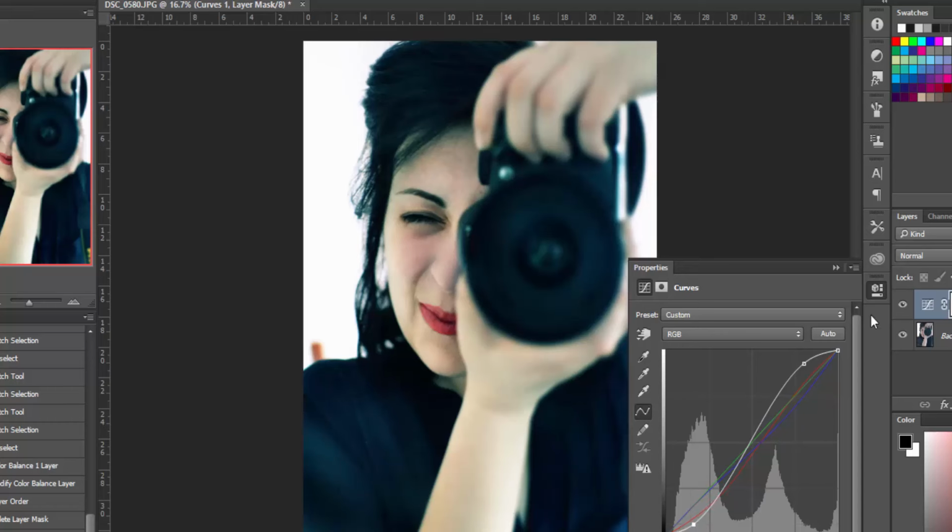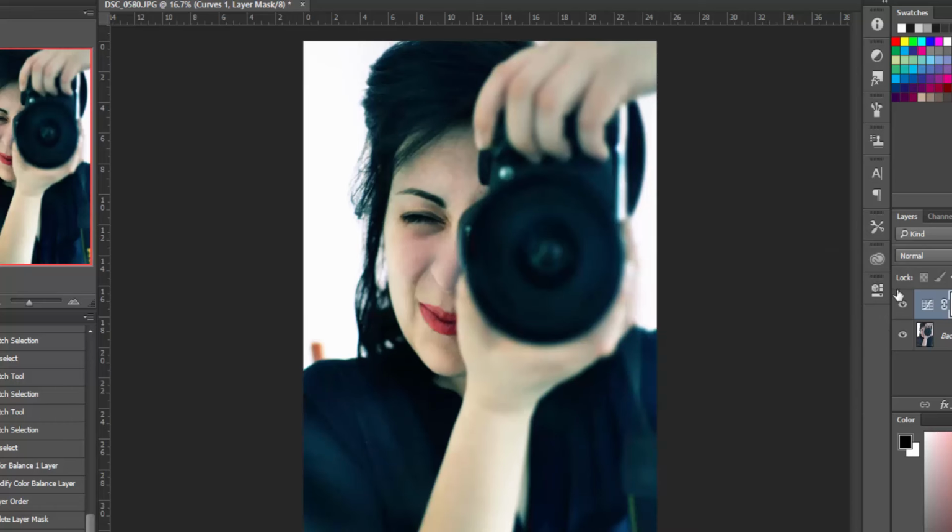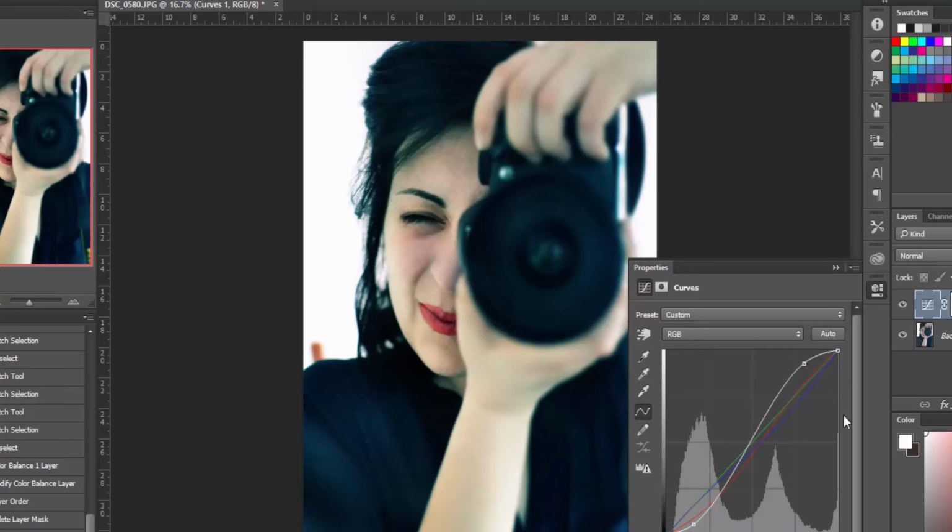Well, I hope you enjoy this. It's very simple. You can then make other adjustments you want to the picture, and if you create the adjustment layer from here, you can always just return to it and adjust it again. So it's very non-destructive.